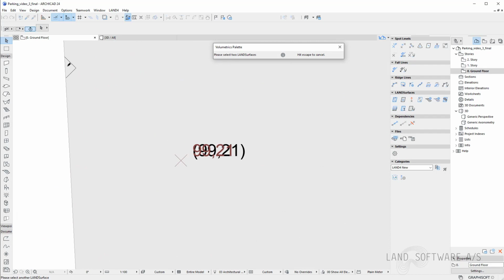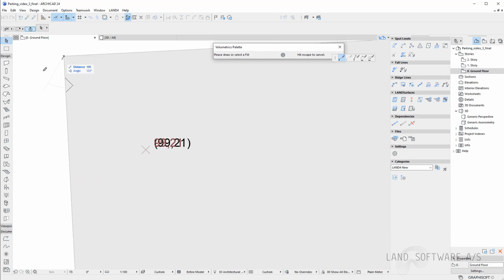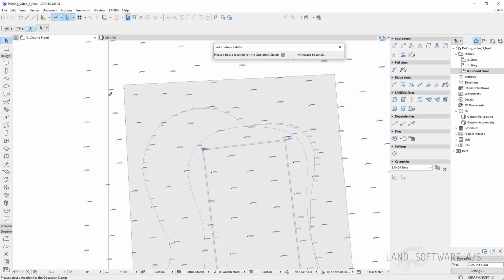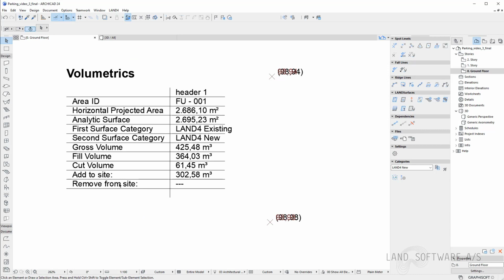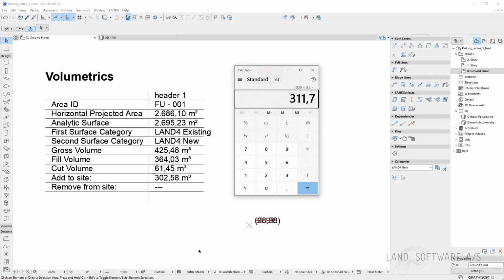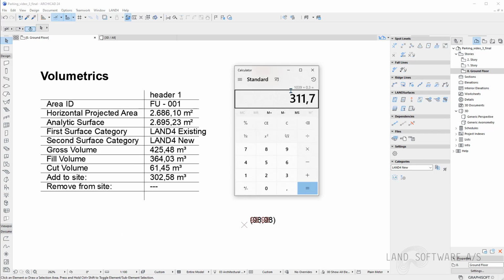So we can do now the final volumes. Once we have our stamp, we can now see we need to add to the site 302 cubic meters, and that is very close to our initial calculation of the building materials. So if I subtract the amount we need to add to the site, we can see we have roughly 9 cubic meters of soil we need to remove from the site.